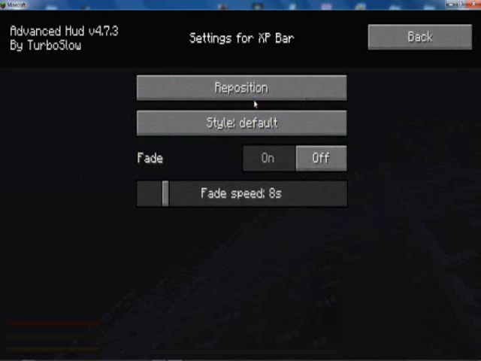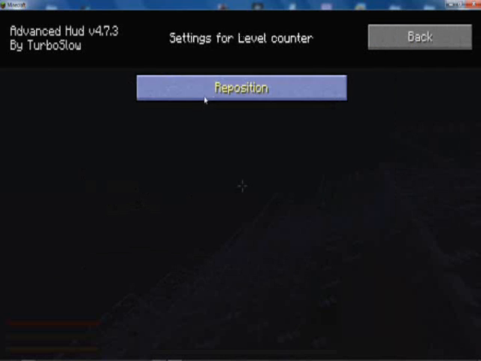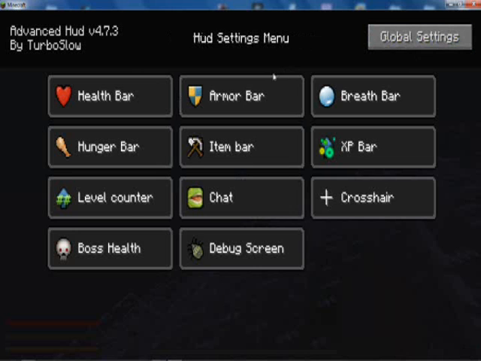The XP bar, you can reposition it and change its style: default and full width. Full width is just that it spreads across the entire screen. I prefer to keep it at default. And you can turn on fade. Next up, we have the level counter, which I forgot where I had placed. But you can only reposition it. It's the number of what level you are.